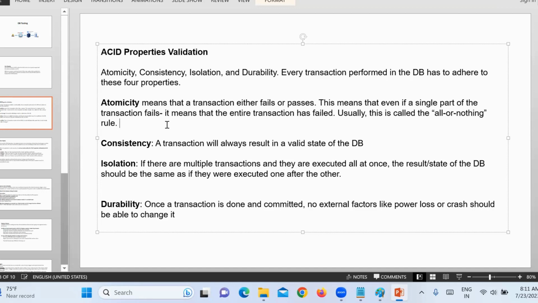Yes, sir. Otherwise, the amount got deducted from your account, but in the other person's account it is not credited. Then it is a faulty system, right?